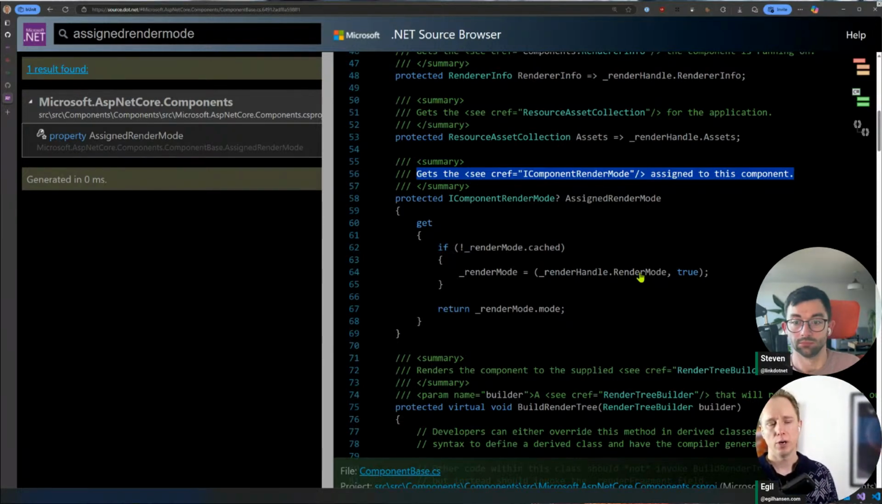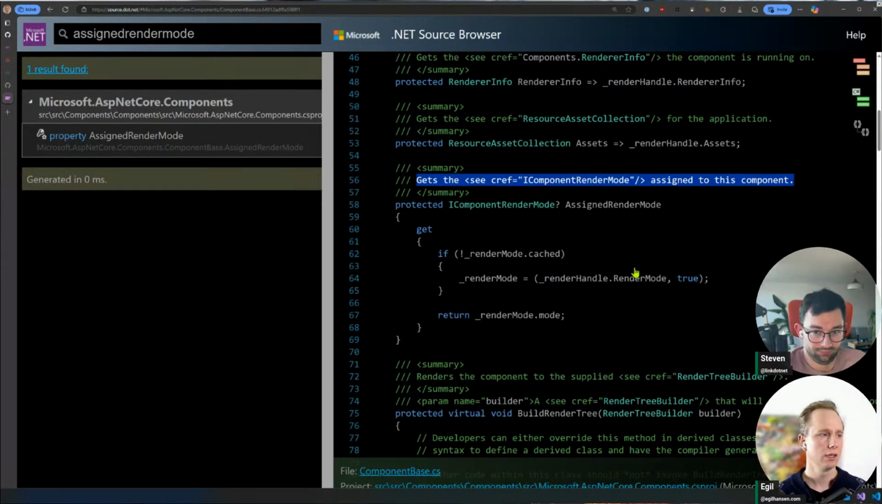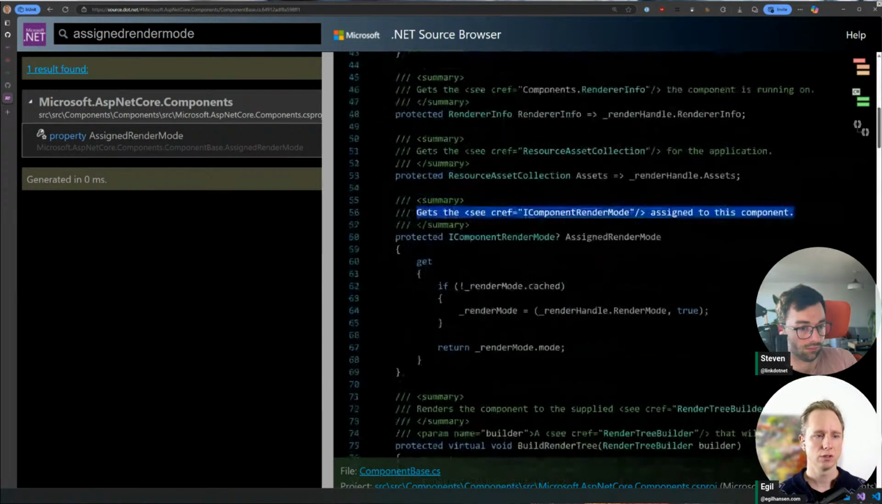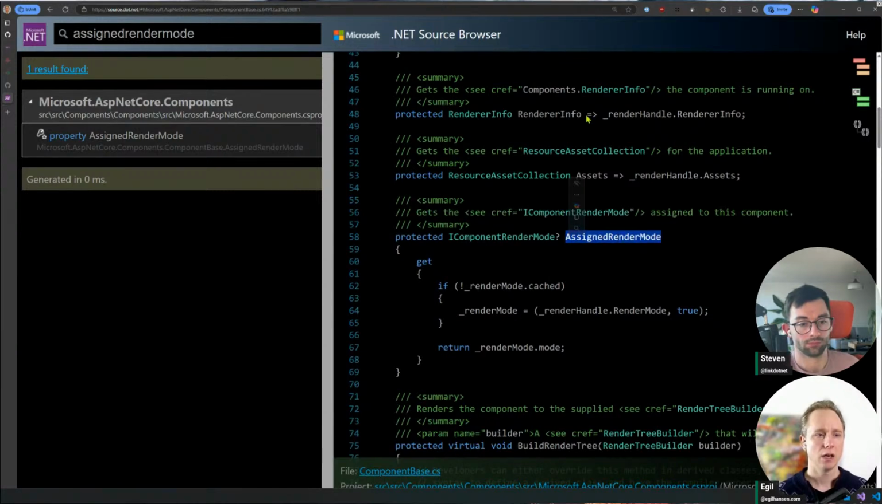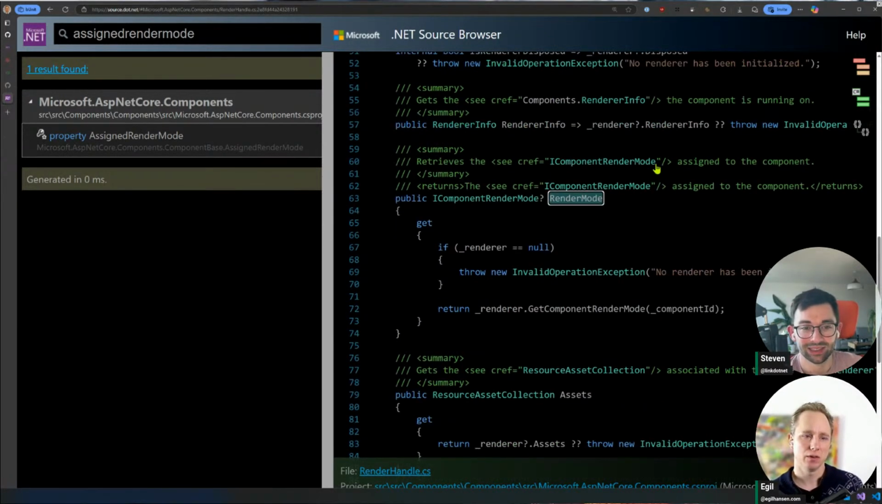But from a component developer's point of view, why would I use assigned render mode, inspect that, versus inspecting the renderer info? You can see here, this is the class we are in, the component base, and right next to each other we have assigned render mode and render info. One difference is that this is nullable, whereas this is always provided. Which is interesting that it could be nullable.